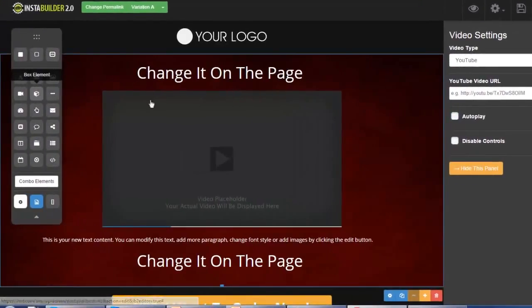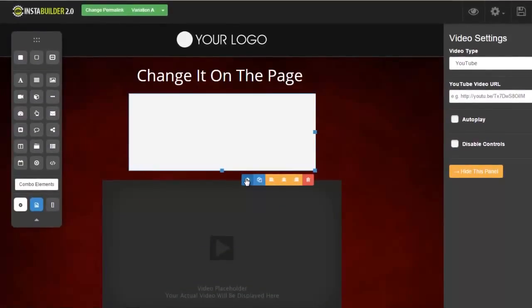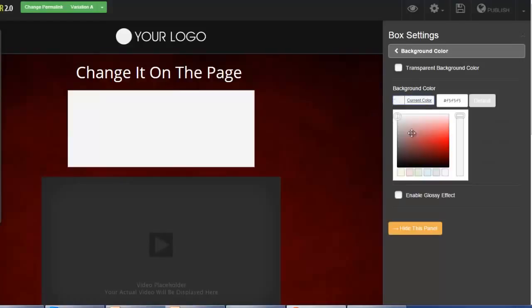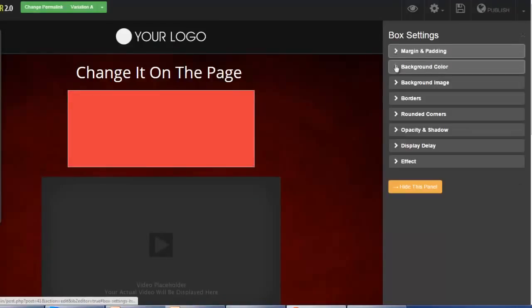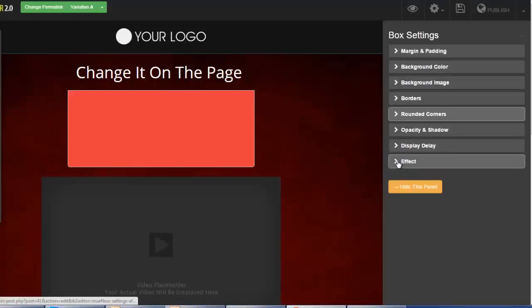If I come over here, this allows you to very easily go and create boxes. So I drop the box, I come over here to my settings, and we have some simple options. We can set our margin and padding. If we want to change the background color of the box, we can very easily do that. If we want to put borders on it, if we want it to have rounded corners, we can go ahead and round the corners. You have complete control over what you want to do.